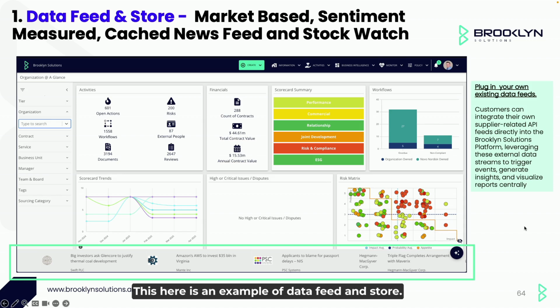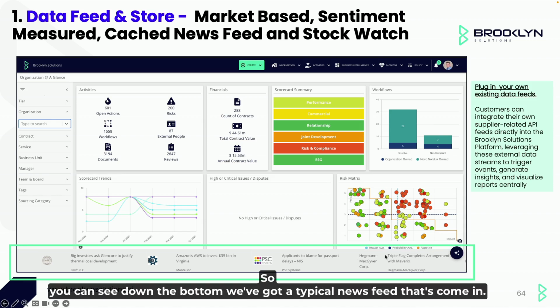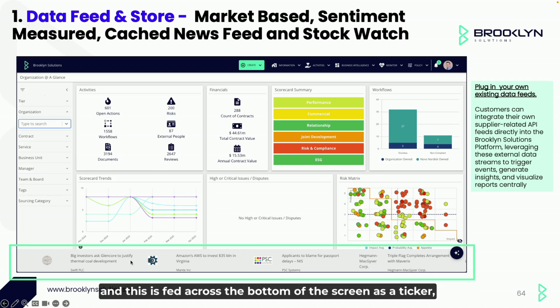This here is an example of data feed and store. So you can see down the bottom we've got a typical news feed that's come in. The news feed is initially matched to the suppliers that there are in Brooklyn, and this is fed across the bottom of the screen as a ticker, but also then the data is stored against the organisation profile and record as a historic list of news indicated from a sentiment basis, whether it's positive, negative or neutral.